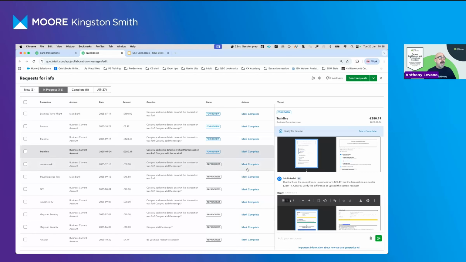Once you've done all of that, that will sit for your accountant to come into review, and then it will be added into your accounts as well. So just a way of communicating together, but doing all of that through QuickBooks as well. As soon as they mark that as complete, it will move to the complete section, and all of the transaction details will be updated in QuickBooks.